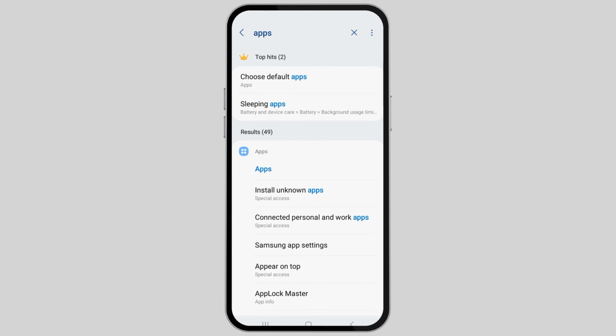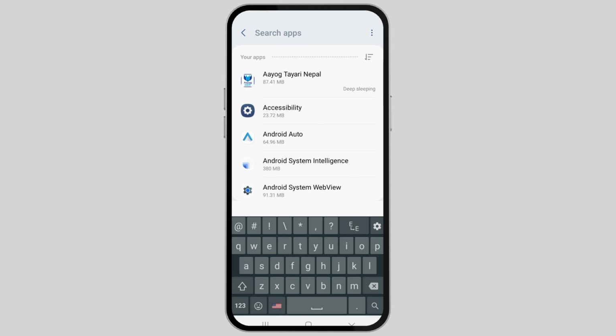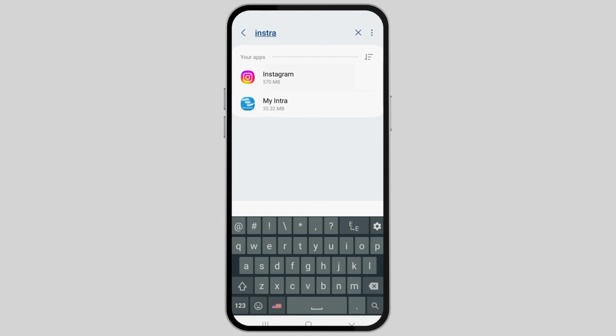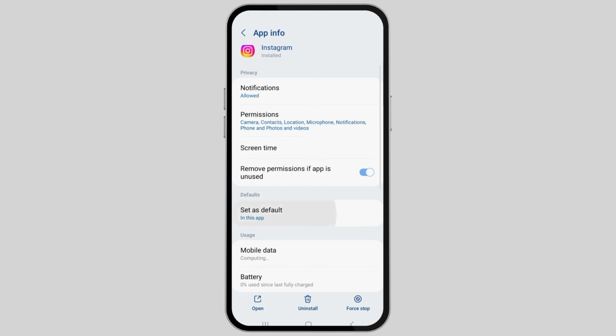You can go to the option of Instagram either by scrolling down, which is I think a longer option. Otherwise, you can go to the search section and search for Instagram. When you search for Instagram, tap on Instagram. When you tap on Instagram, you will see a screen like this.